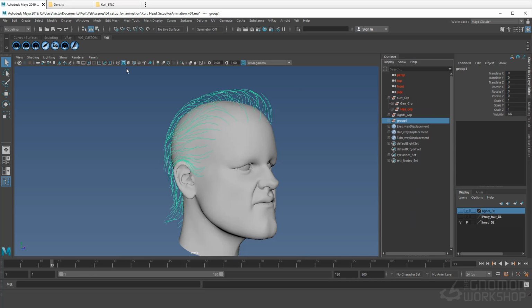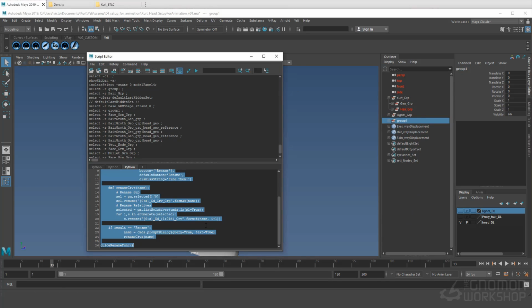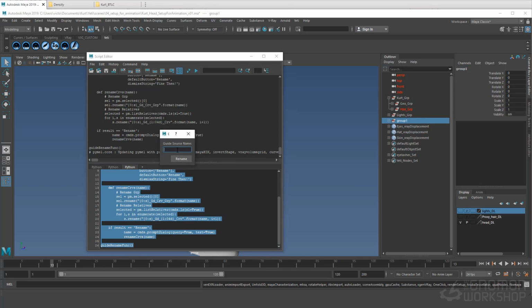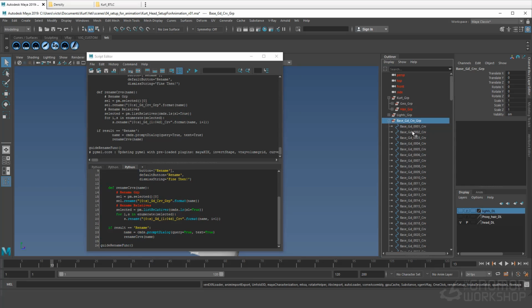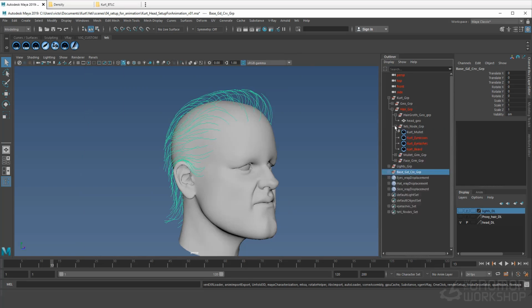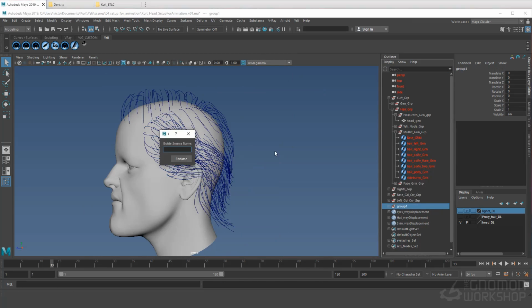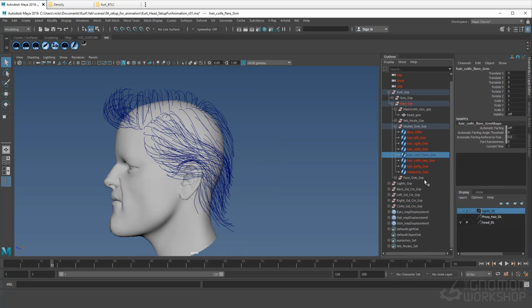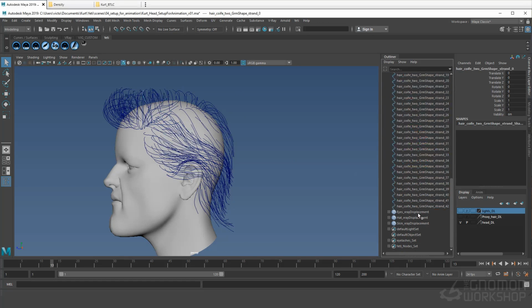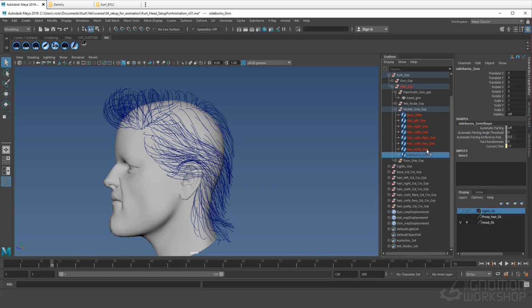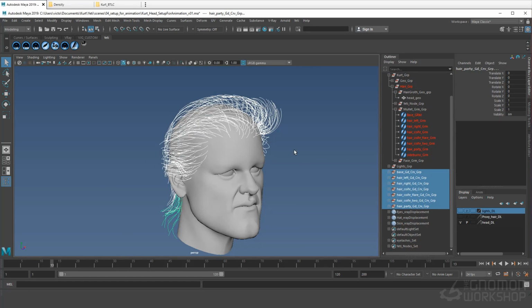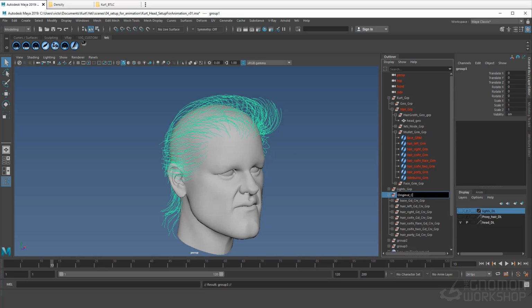Now let's go back to renaming the set of curves. I'm just going to run this. I'm going to name it base. So let's do this for the rest of the grooms that we're going to be using in the animation setup. What we're going to want to do now is take these groups of curves, duplicate them, one for the FK setup and another one for a dynamic hair setup.